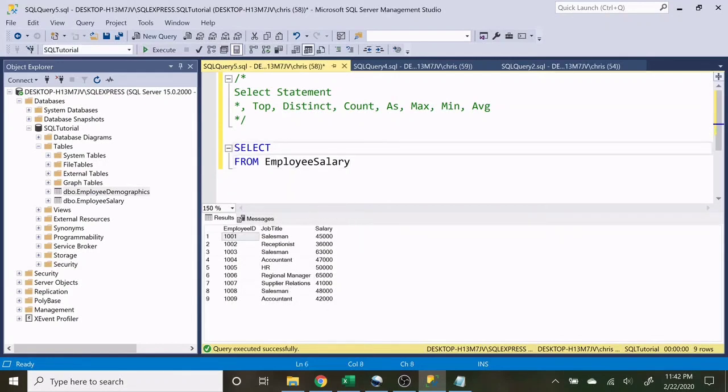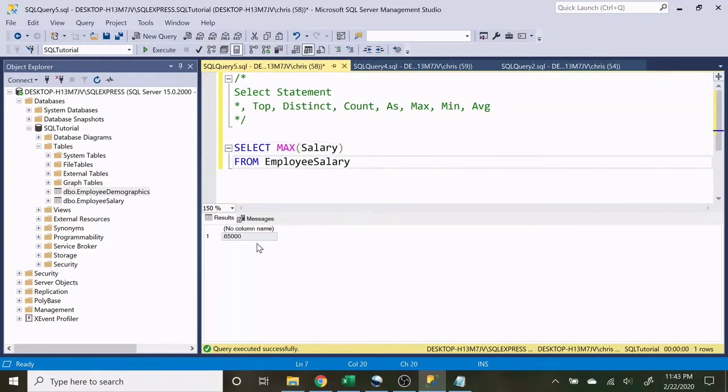Now we want to look at the maximum salary that is in that column, and that is going to be $65,000. Now let's say we wanted to know what the minimum salary was. Let's execute this, and the person who makes the least money is making $36,000. Now what's the average? What is the average salary for all employees? That's going to be $48,555. So super easy to use all of these things.